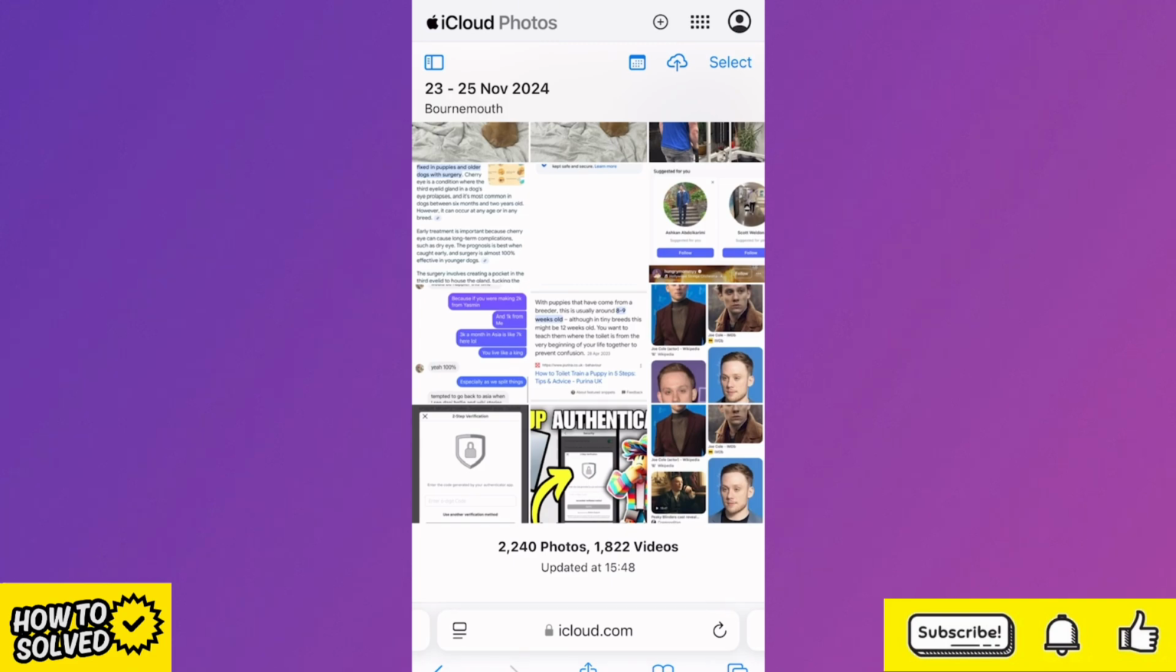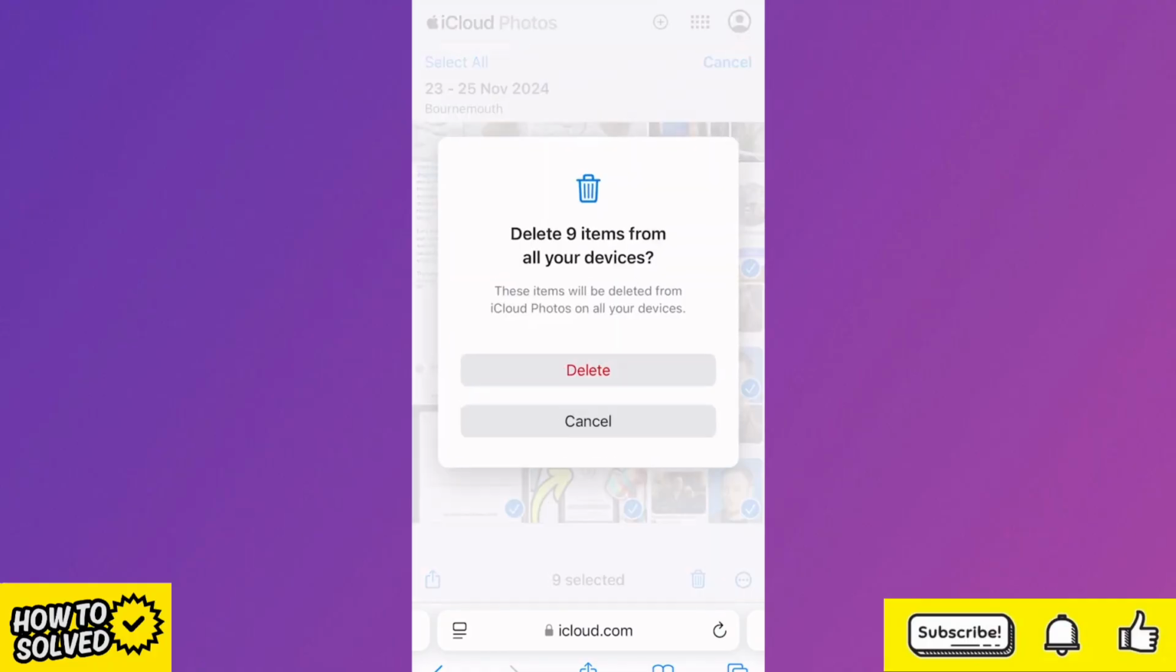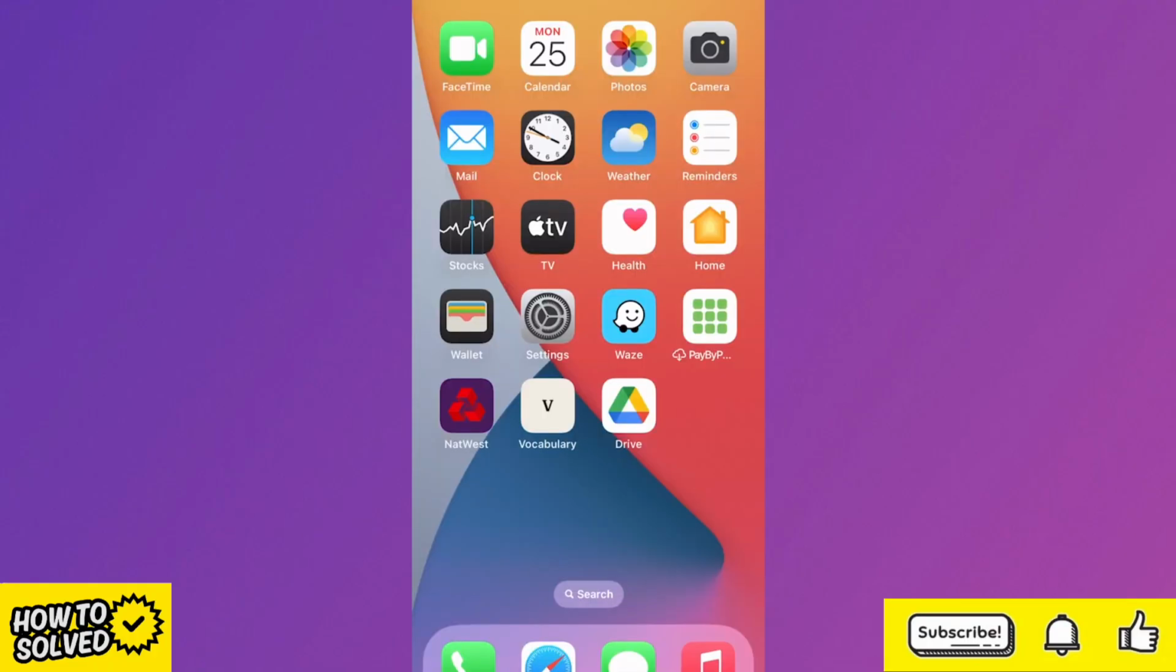So all you need to do is click on the Select button in the top right-hand side, and you can either choose to select all, or you can just choose which photos you want to delete individually. And once you're finished, click on the trash icon in the bottom right-hand side and press Delete. And it's as simple as that, guys. That's how you delete your media from iCloud without deleting it on your iPhone.